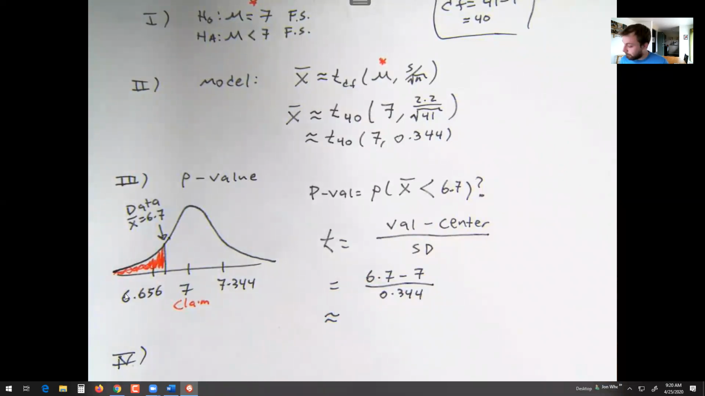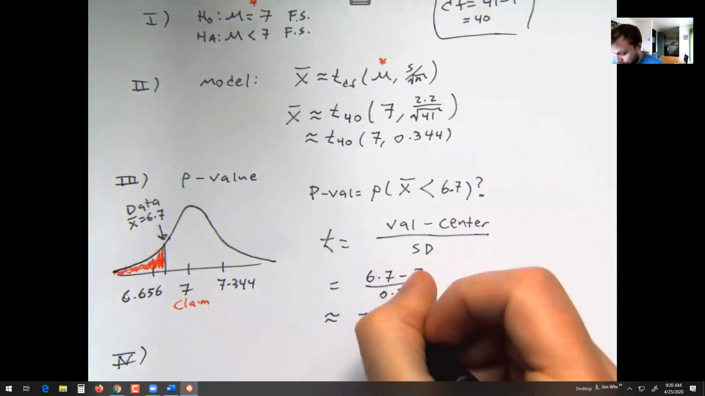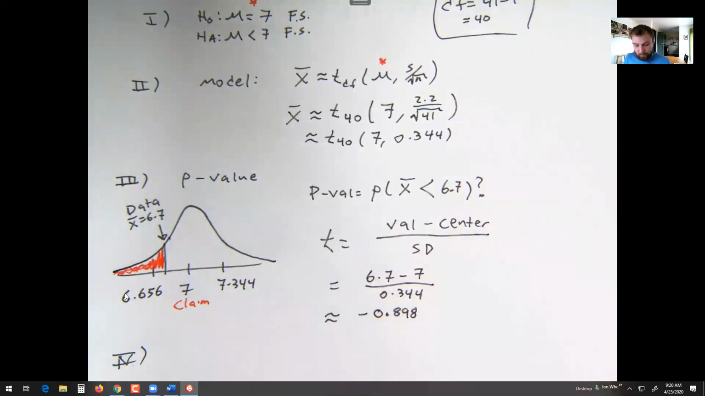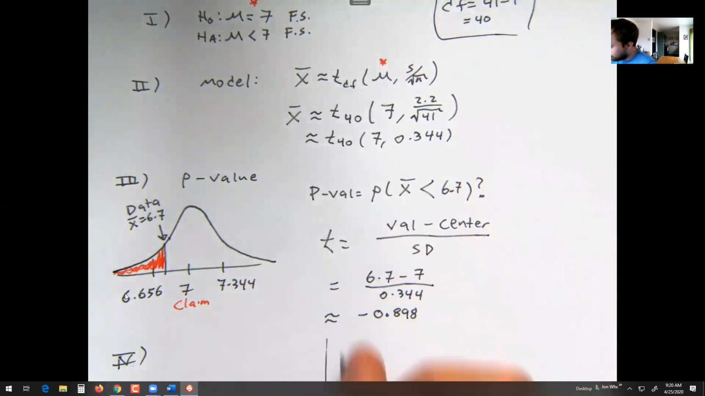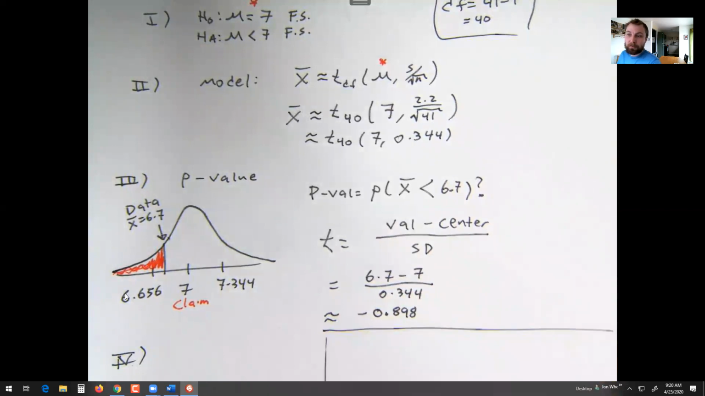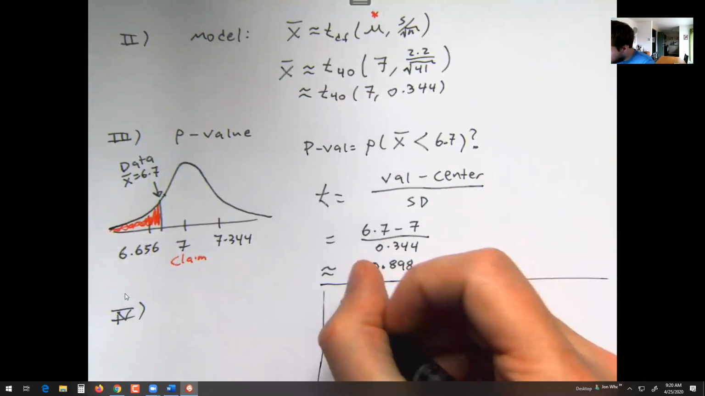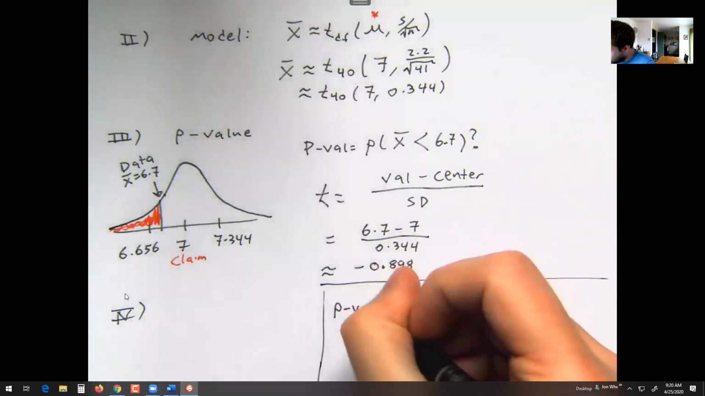which works really similarly to a z-score, of negative 0.898 or so. Now with z-scores, I had been rounding those things to 2 decimal places so I could look them up inside of a normal table. I don't have to worry about that as much here because I'm going to use technology to look up these t-scores. And the setup for this is going to be p-value.